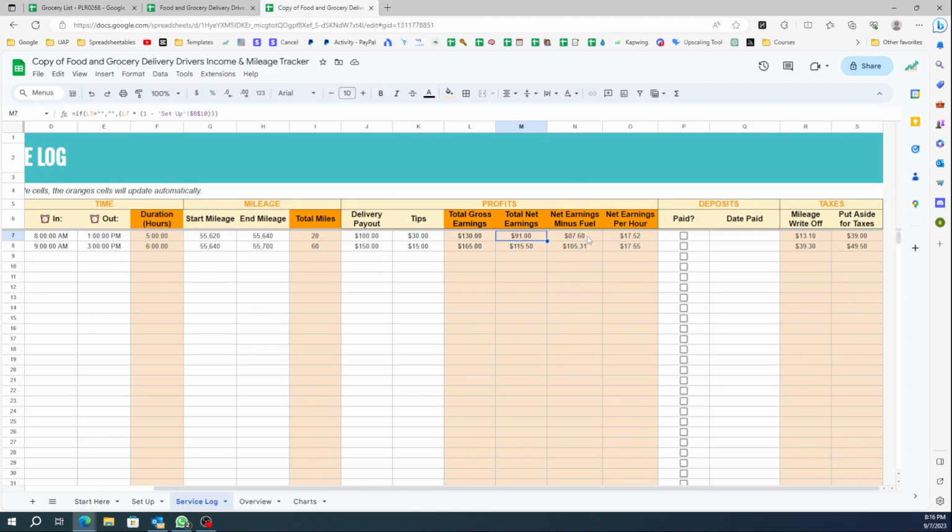the fuel, and this is calculated based on the price of the fuel that you entered on the setup tab, and it's calculated based on the miles per gallon that your car makes. So this is just an average, but just so you have an idea. And then here is your total net earnings per hour. So it's the gross minus the tax minus the fuel, and this is what you actually made per hour. So after everything, for that day, you made $17.52 per hour on Instacart, and then here this one is for, what was that one?